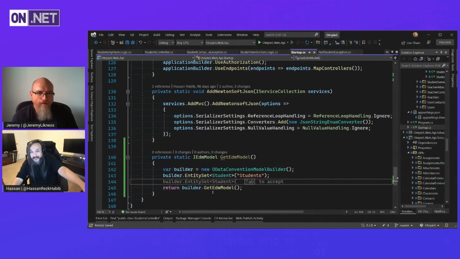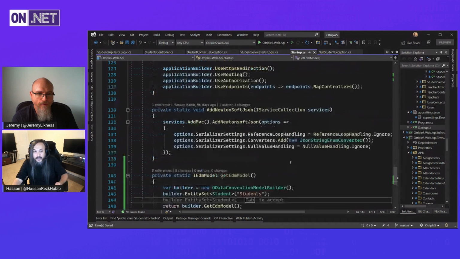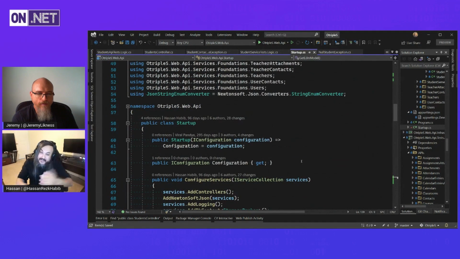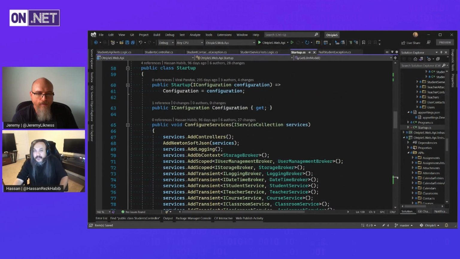There it is. Now it's working. Check this out. Builder entity set. It's trying to figure out what my next step is going to be. Since we're doing something a little more advanced than just sorting an array or something like that, it's still confused. It's still telling me, hey, what are you doing?